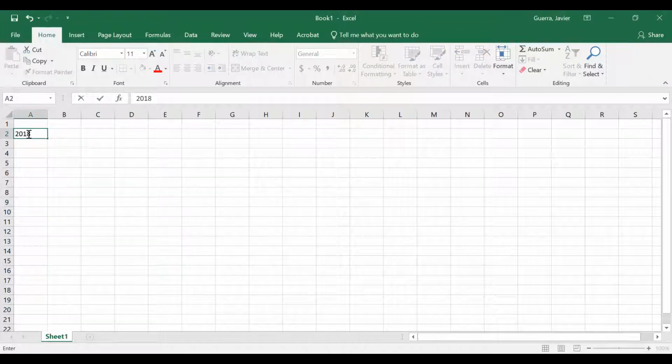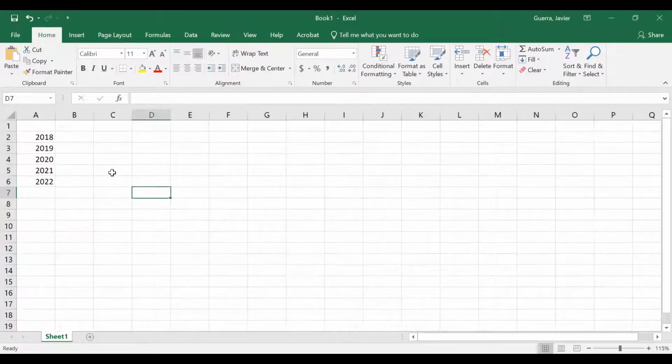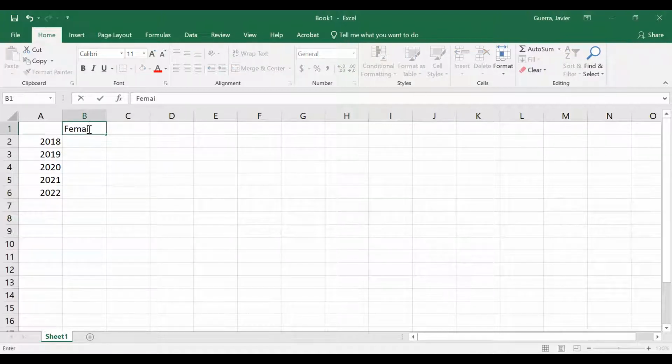So I'm going to put 2018, 2019. I might cheat a little bit, and I'm just going to go to 2022. Right, and I'm going to zoom it in. So I'll put the years here, and then I'm going to put females. And these are just titles. You've got to put the titles and males.